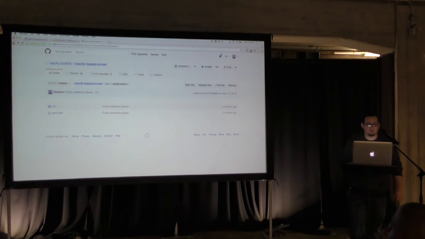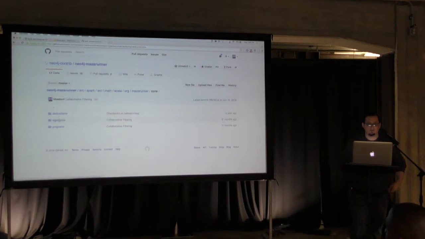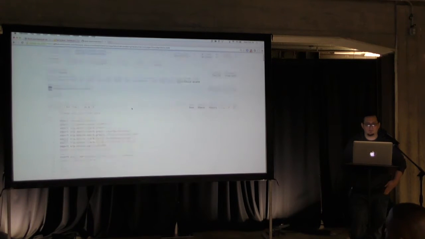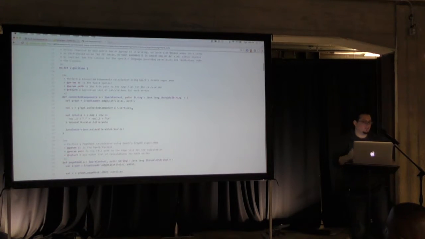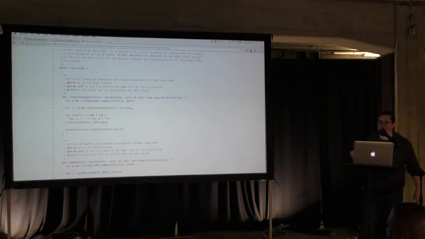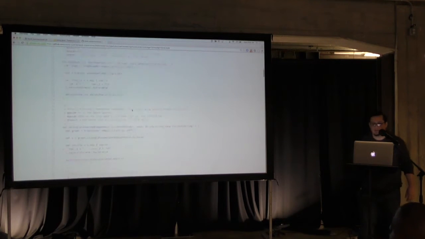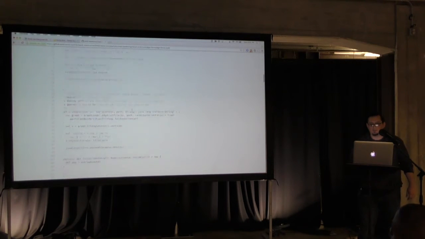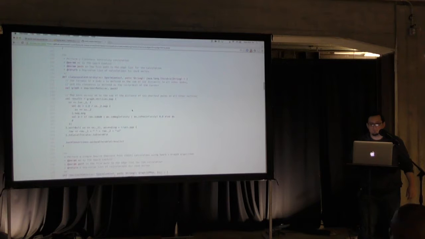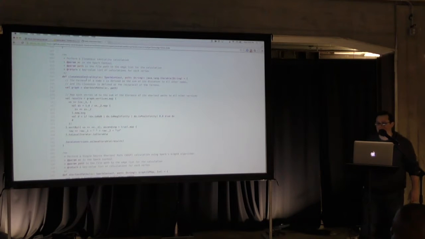The Apache Spark runner is mostly Scala for obvious reasons. And there we go. Okay, so in the algorithms directory, all of the requests that come in are going to be routed to this algorithms module. And so we can see that I have connected components, PageRank, strongly connected components, triangle count, closeness centrality, which we talked about earlier.